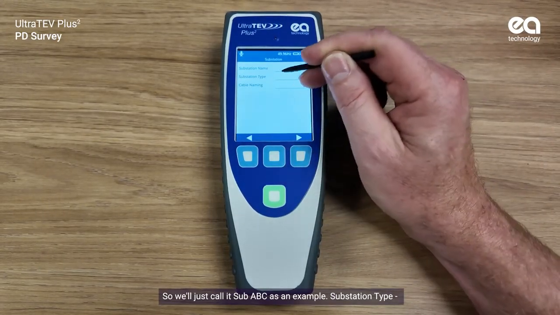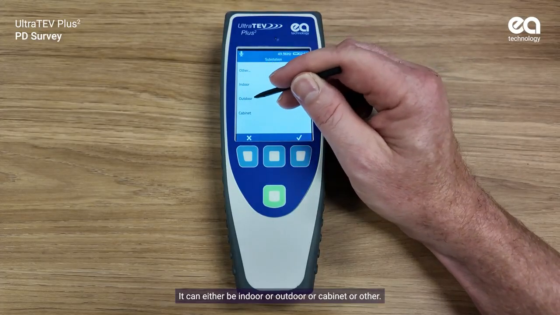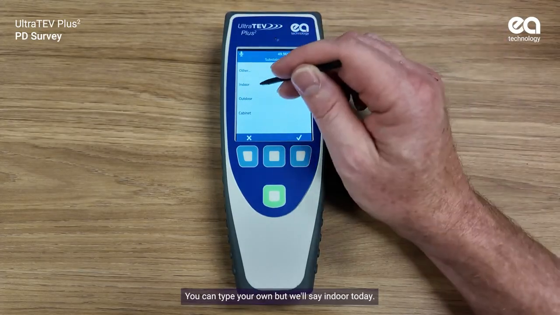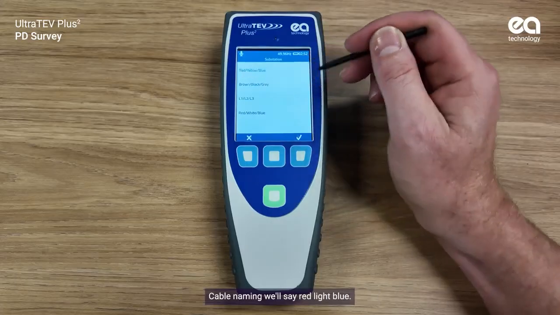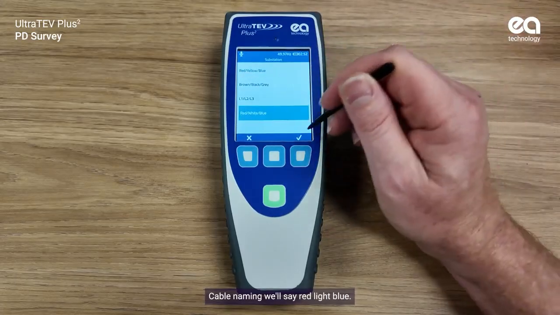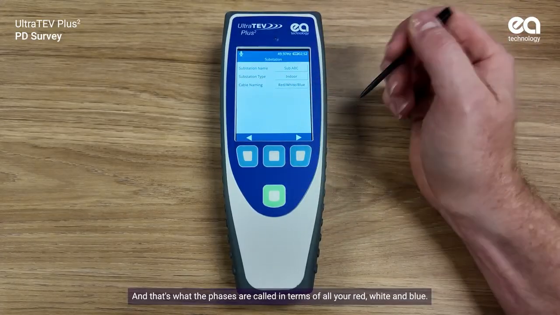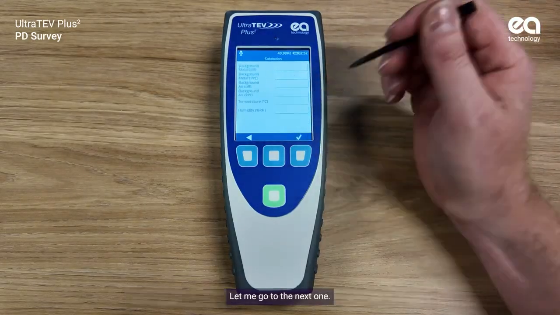Substation type, it can either be indoor or outdoor or cabinet or other. You can type your own, but we'll say indoor today. Cable naming, we'll say red, white, blue. And that's what the phases are called in terms of all your red, white, and blue. Then we go to the next one.